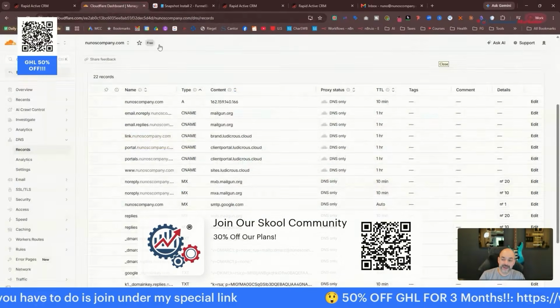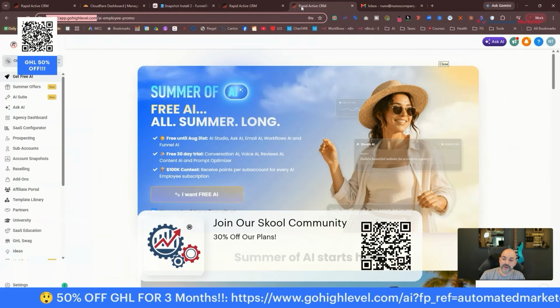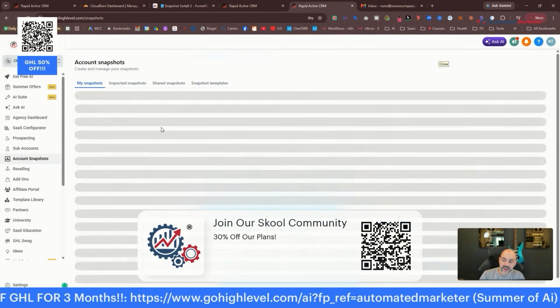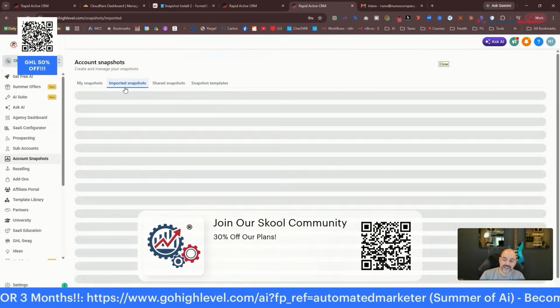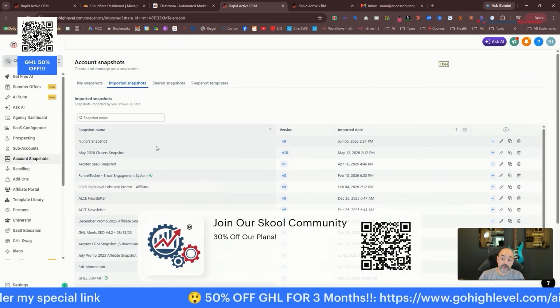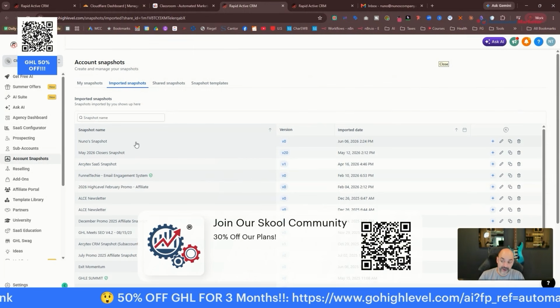And if you go in, that's how we do it there. And now I know that I have the snapshot created because all I have to do is go to account snapshots, see imported snapshots. I should see Nuno as being the first one. That's how I know I did it. Now, what's important is I have the Nuno snapshot installed, and that's very, very important.